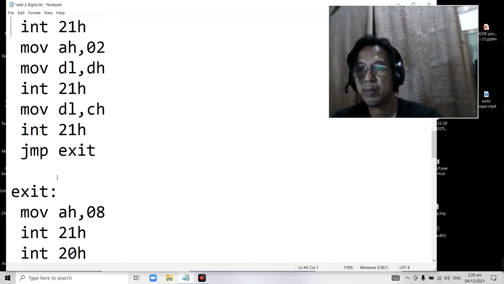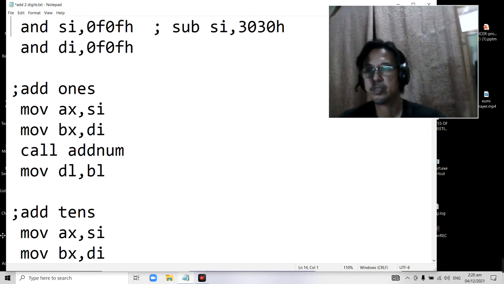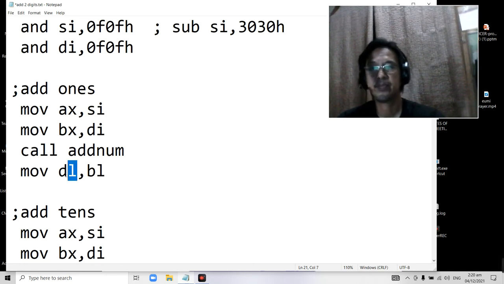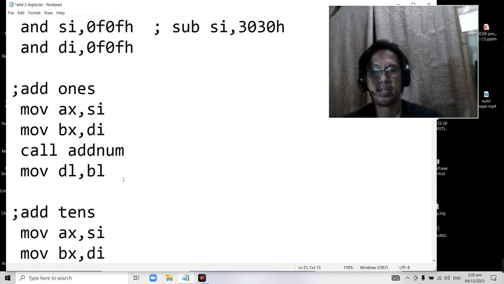Okay, so let's go back to the first number, for the ones. I move BL, which is the result of adding AL plus BL below, and I put it in DL. But you have to remember that I still have the CL there. The CL is supposedly the carry. Now I'm going to proceed to add the tens.